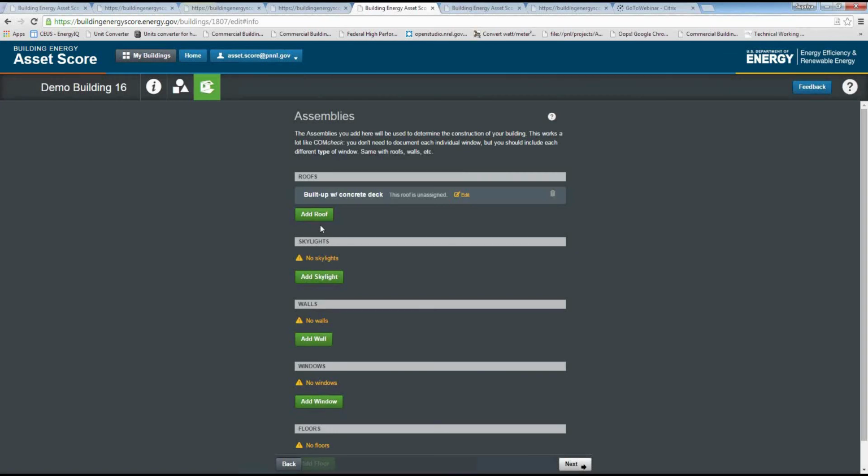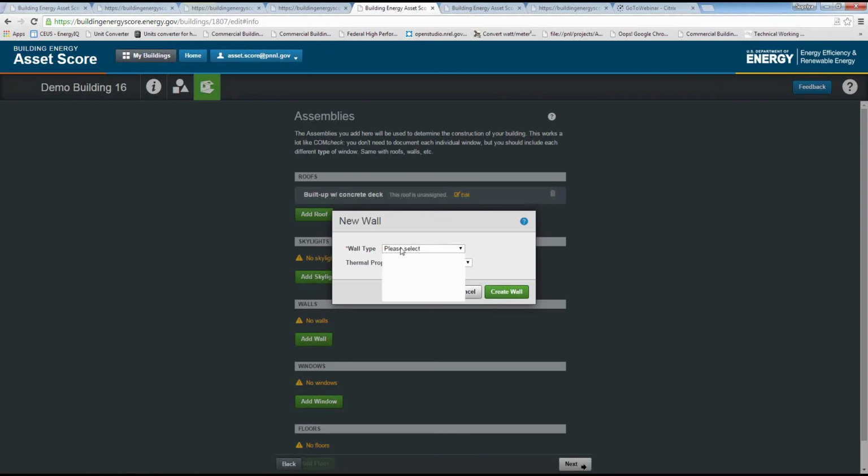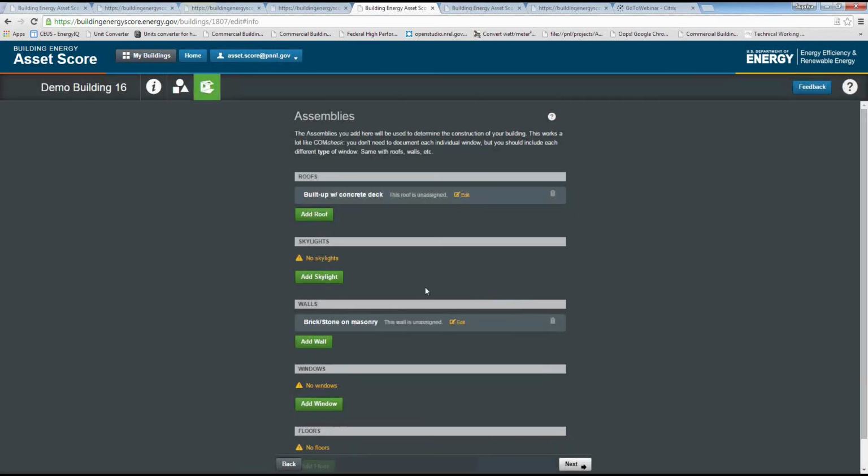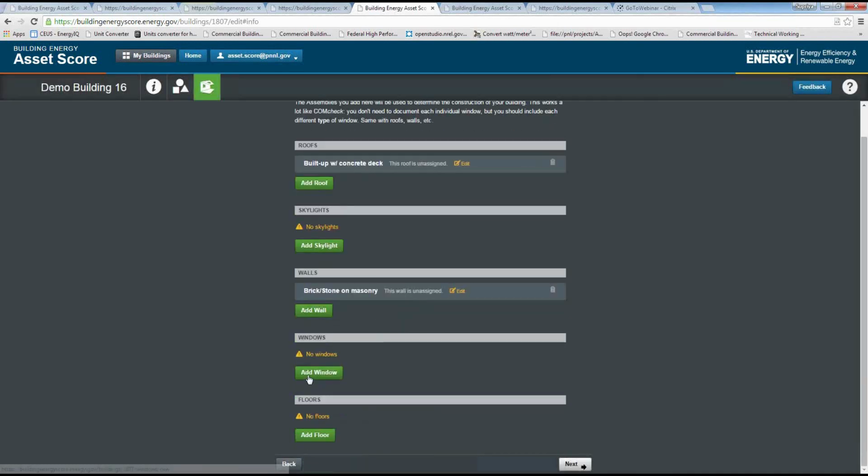You can also create multiple roofs if portions of your building have a different roof construction, or if a certain portion went through a retrofit and has different thermal properties. The same feature is available for wall types. We can specify the wall construction as well as the thermal properties. And there's always the easy default of I don't know if that information is not available.